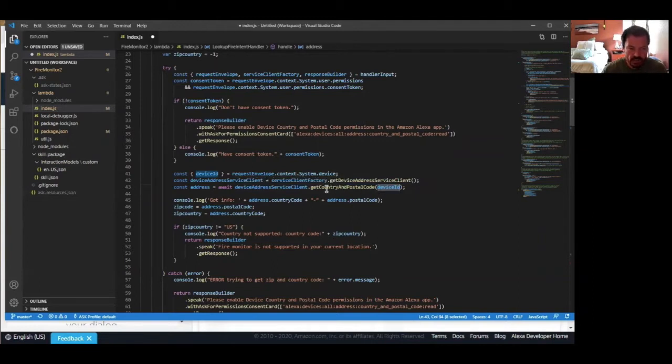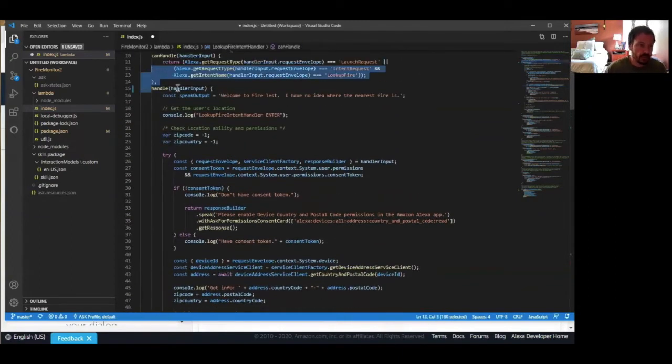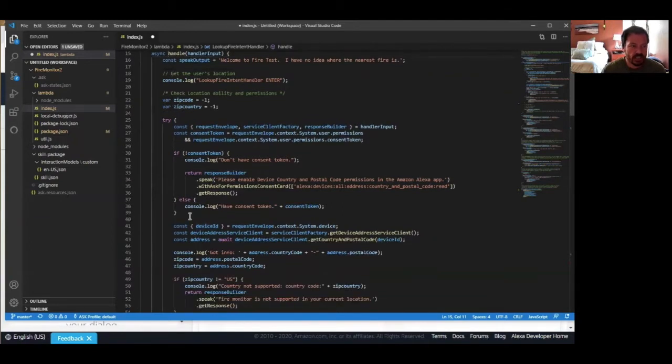And there's other ones that you can get a full address if you need that, but then you have to specify that in the permissions. One of the key things here is we have to wait for that. So we say await. Now, because we're doing this, you have to add the keyword async for an asynchronous call up here at the top.